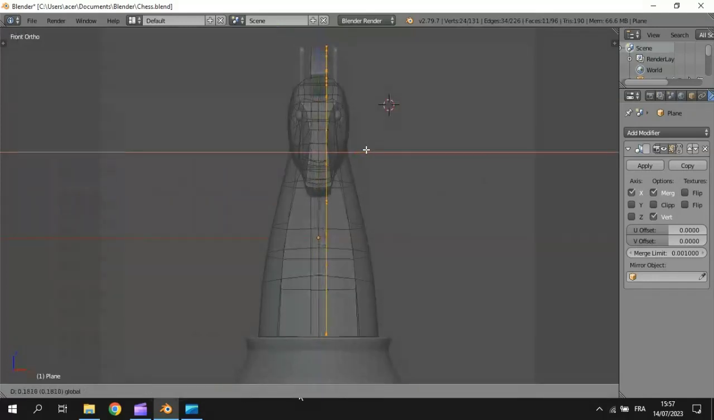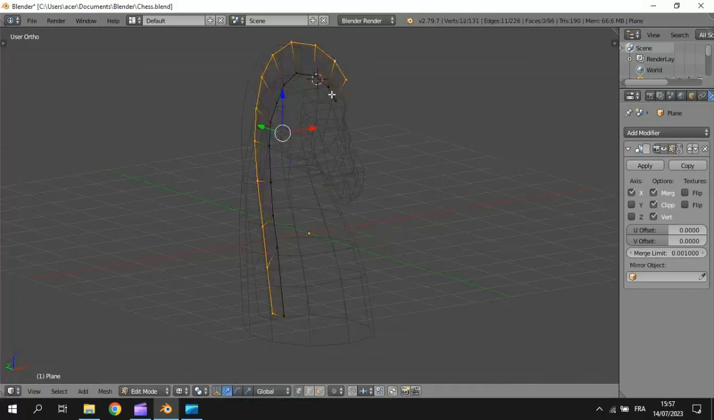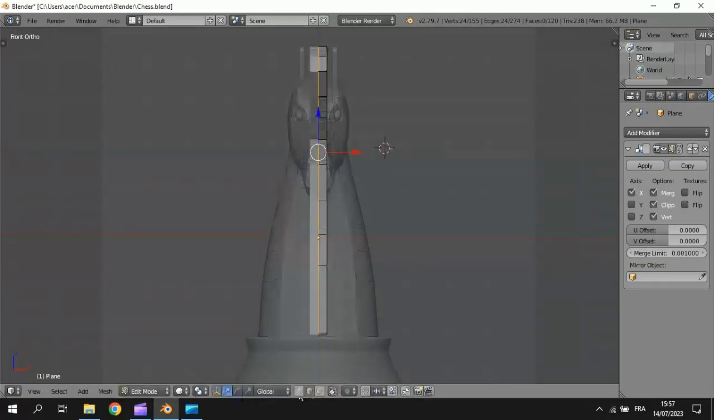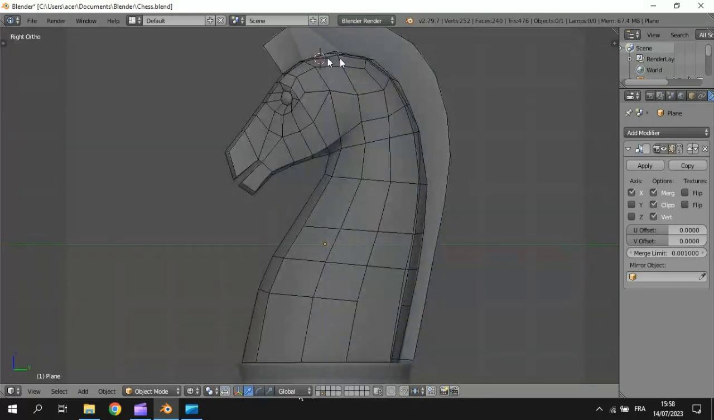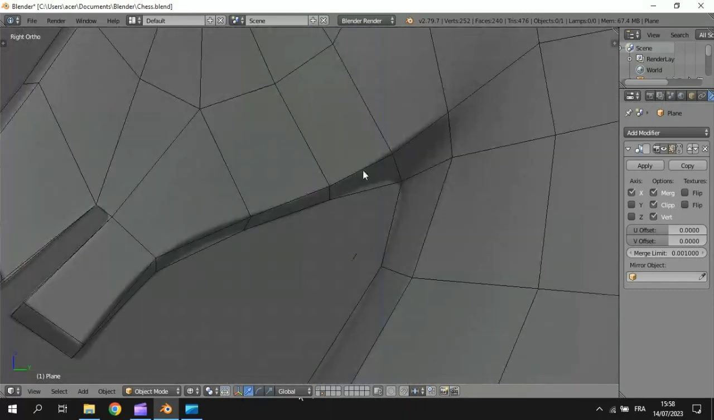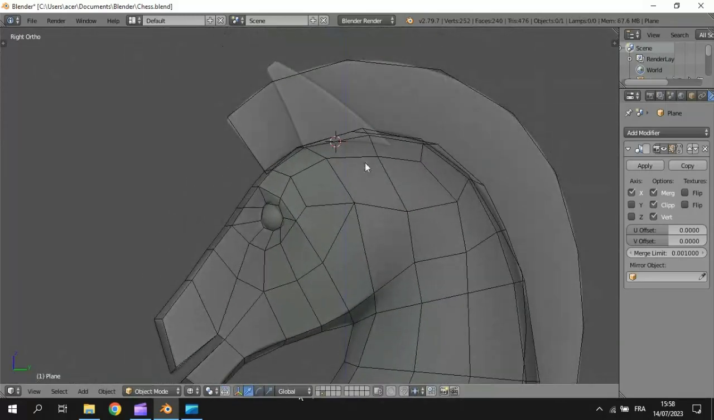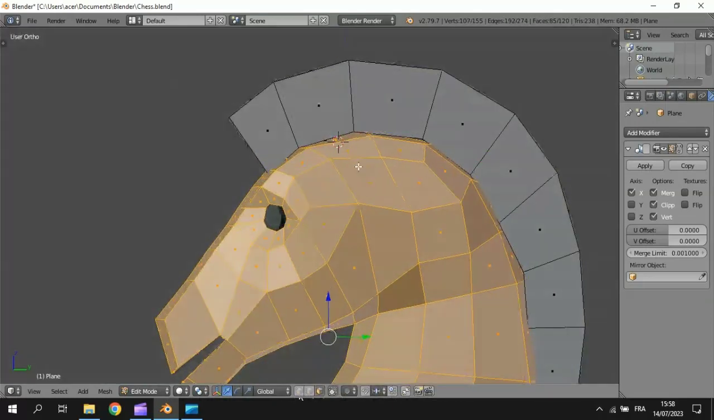Grab the hair aside from the front view. Enable clipping in the mirror properties. Select the edges and extrude them in the x-axis. Unhide the body, duplicate this face, and move it up.